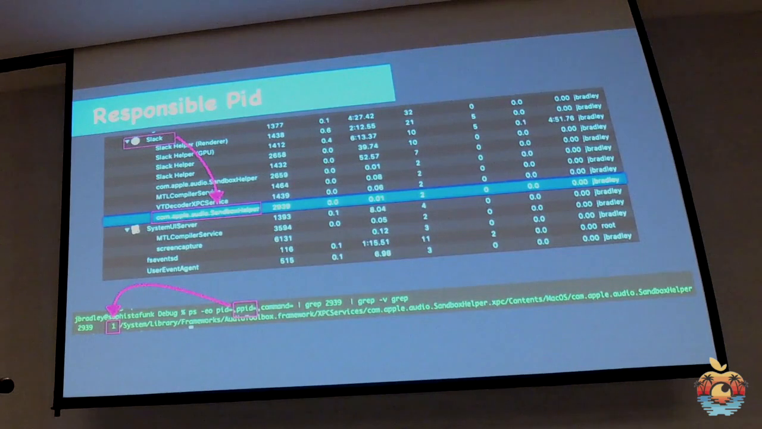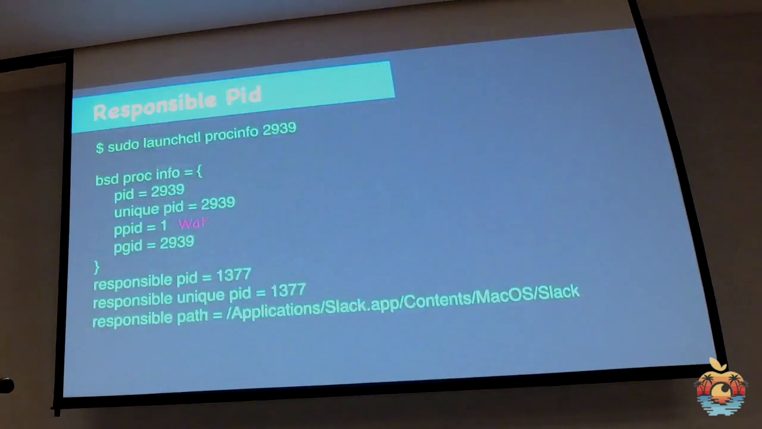This is a hot topic on Stack Overflow. You can find a lot of different links and forums talking about, hey, why don't these really match up? Why are these so confusing? So you can kind of tear a bit of the responsible PID apart by looking at that.